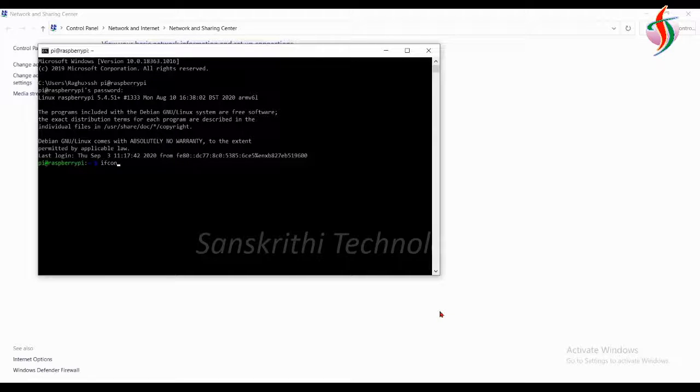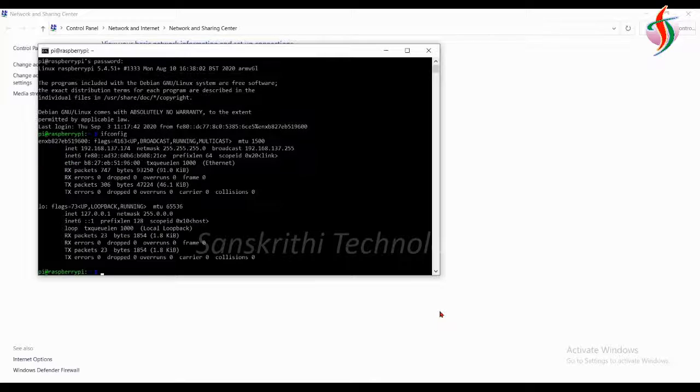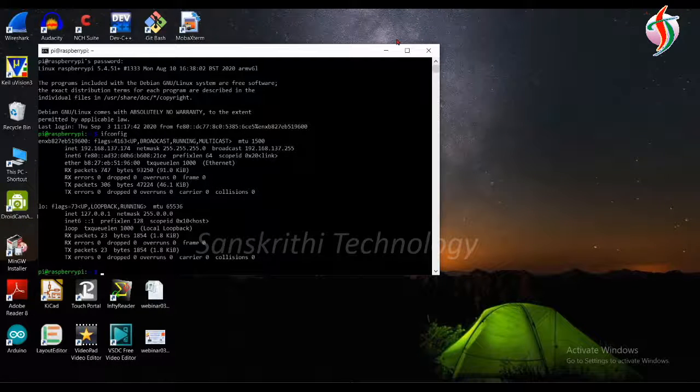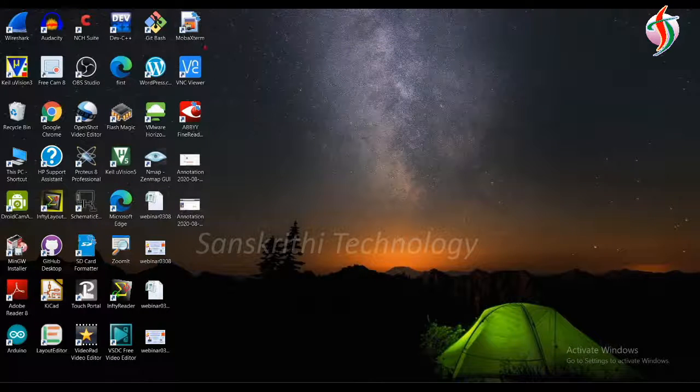By typing ifconfig, I can now find what IP address is used by the Raspberry Pi. It is 192.168.137.174. Okay. Now by using VNC, we can access the Raspberry Pi remotely.